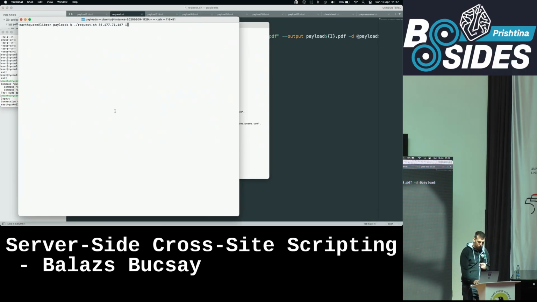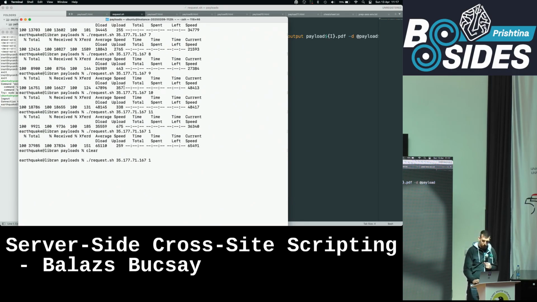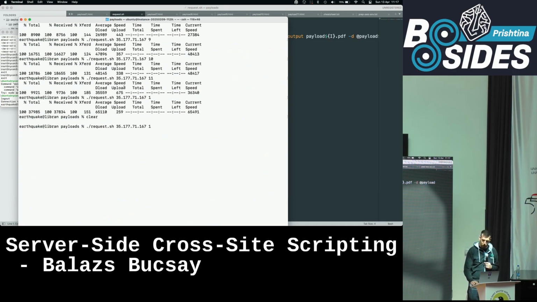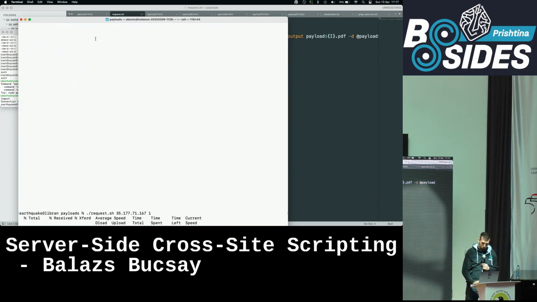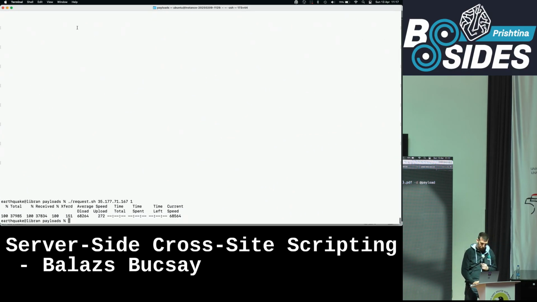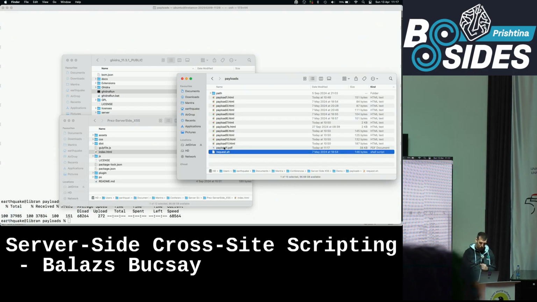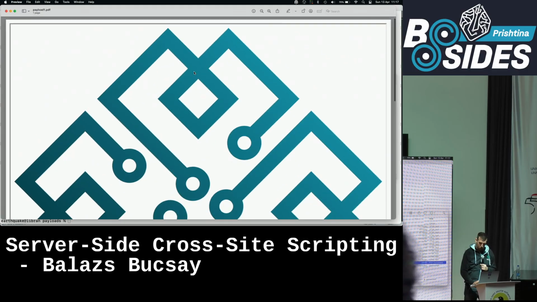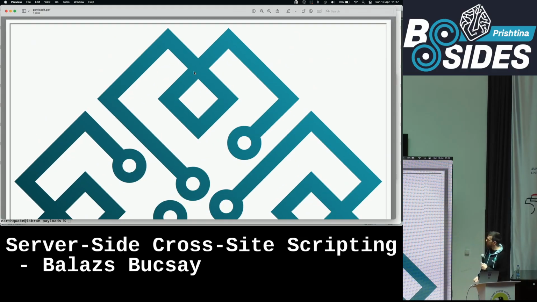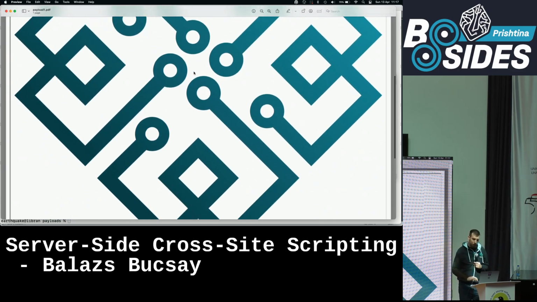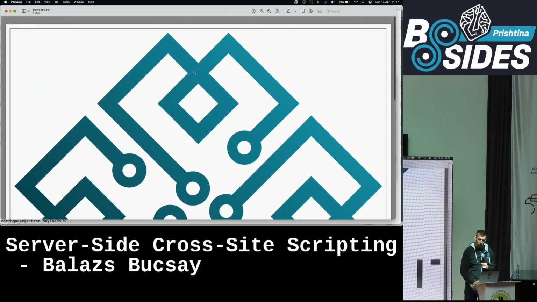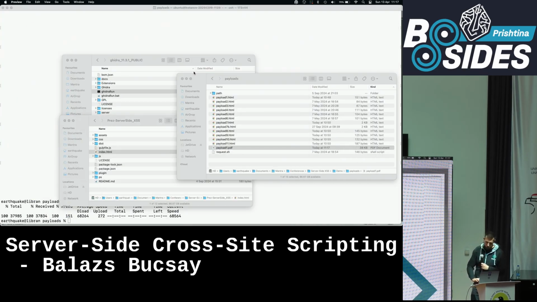So here in the terminal, I'm just going to send to that IP payload 1. Okay, that happened. And in the file view, you can see there's a PDF file. So when I open the PDF file, you can see this frame here, because it's an iframe. And inside the iframe, I have my logo and a bit of my website.